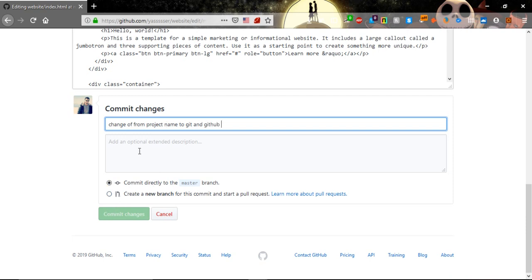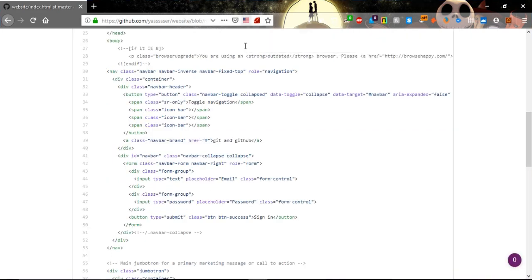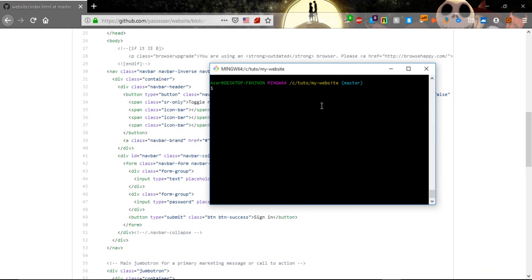Here it tells us that if we want to add a description we can, but if we don't, it's not important. And here it tells us we have two choices: first, commit directly to the master branch, or create and commit to a different branch. Now after I commit the change, we see the anchor is git and GitHub. Let's try the pull command. So let's use git pull and see what will happen.